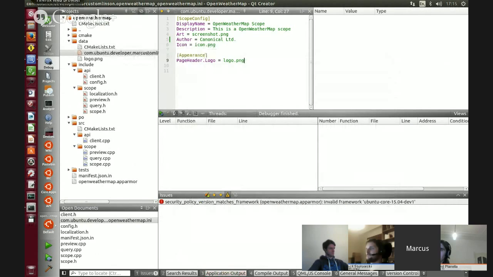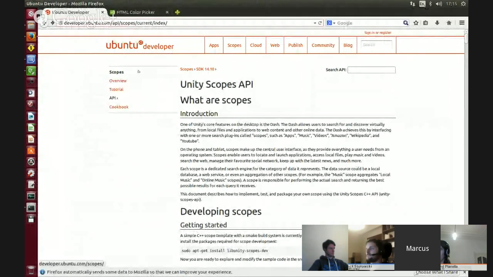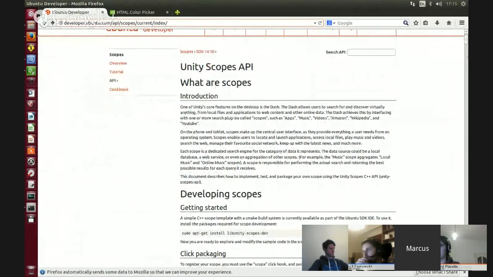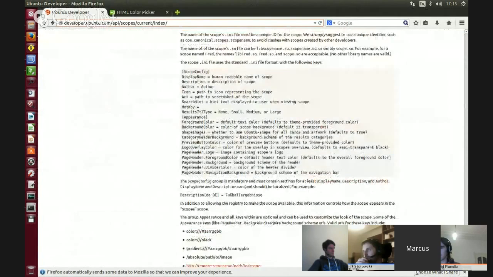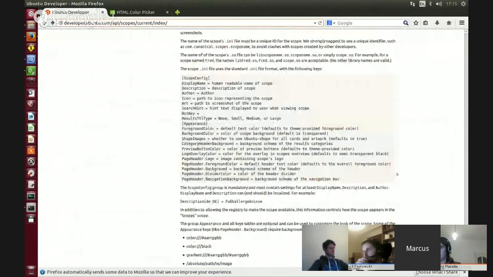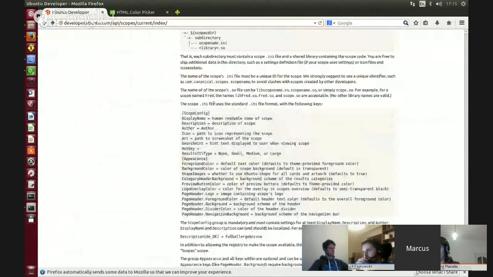So one thing to bear in mind is this is all documented and documented quite well. If you go to developer Ubuntu API scopes, you can get our document here. And in this document, we do have a section for what goes into the scope config file. So here are some of the config entries, and here are some appearance entries.